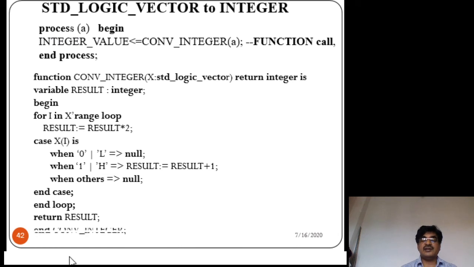Then end function name. So like that you can write a program using functions to convert a standard logic vector into an integer, or a binary number into an integer.